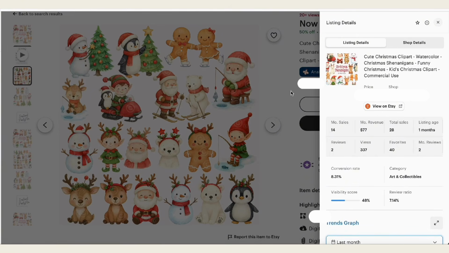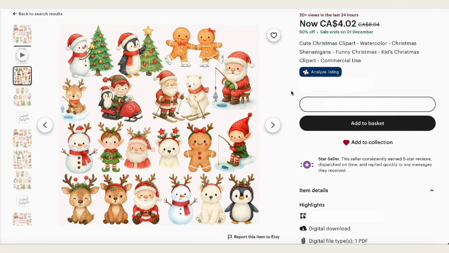So I hope these examples are showing you that even brand new listings can do really well right now. I would definitely recommend getting these Christmas themed ones up right away, as we are mid-November already.